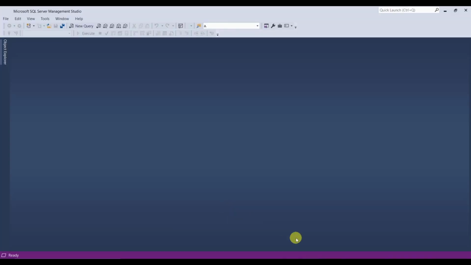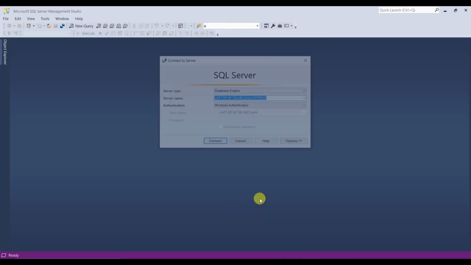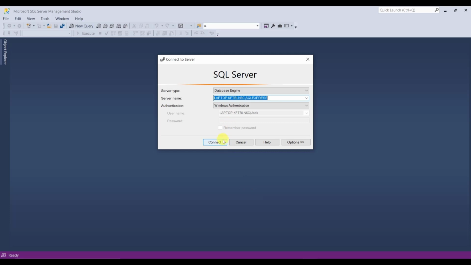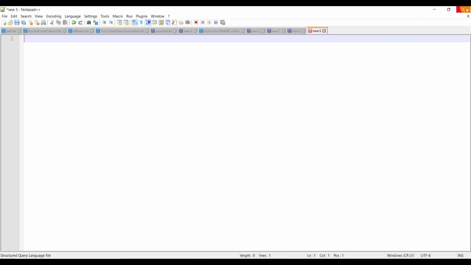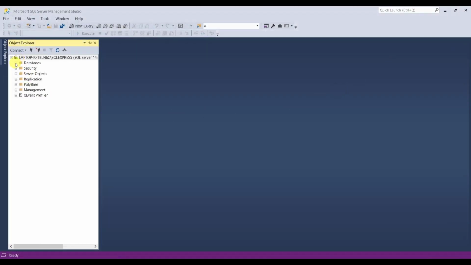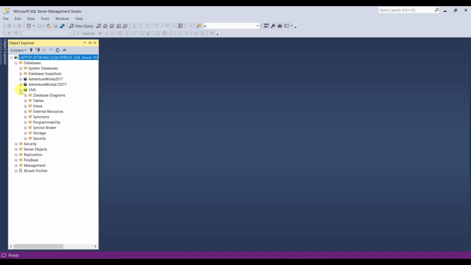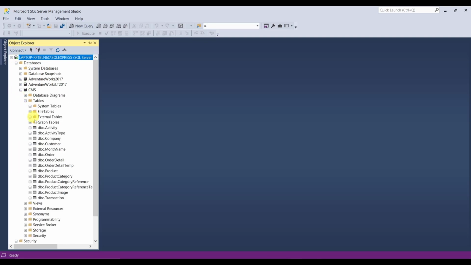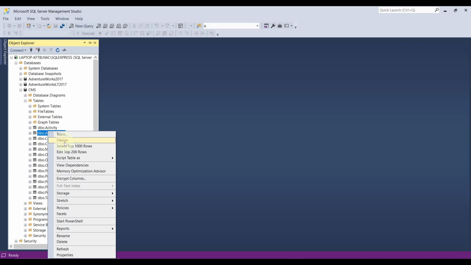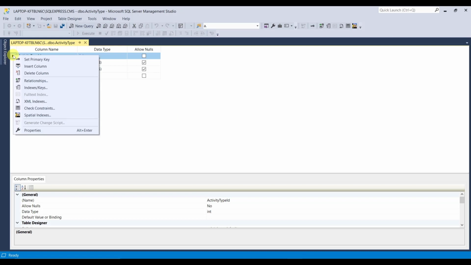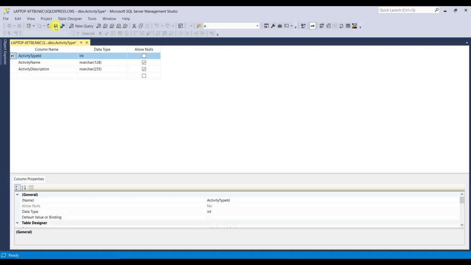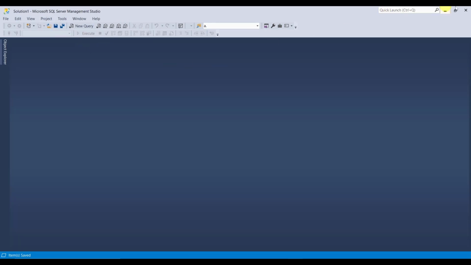While that guy is opening up, let's go in there. I'm going to close this pad. All right. It says that the activity type, this guy, is not defined. Yeah, he's right. Let's make that a primary key. There. All right, we're done. We are done. All right, let's go close that out.